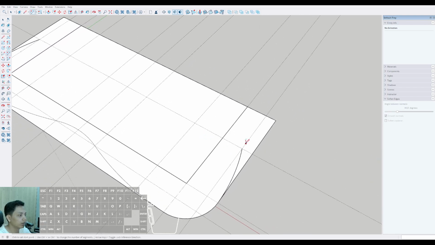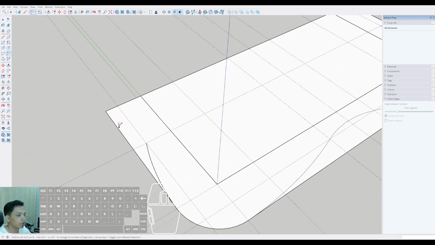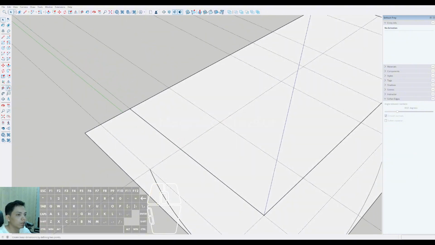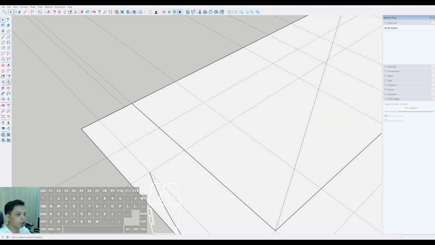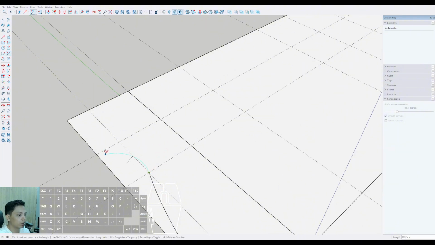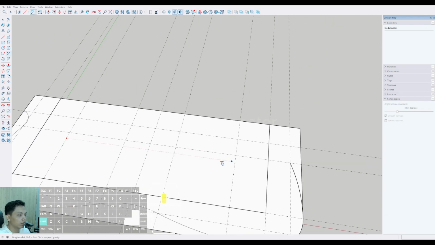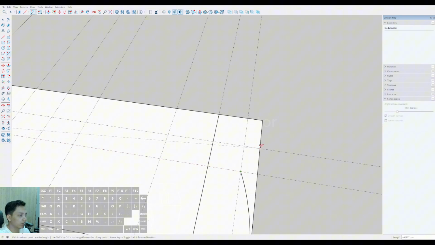Well, then we can make another guideline again using the tape measure tool again. Click from here until this position, around 5 meter. Okay, well, click from this point until this point. Okay, well, and then we can also click from this point until this point.